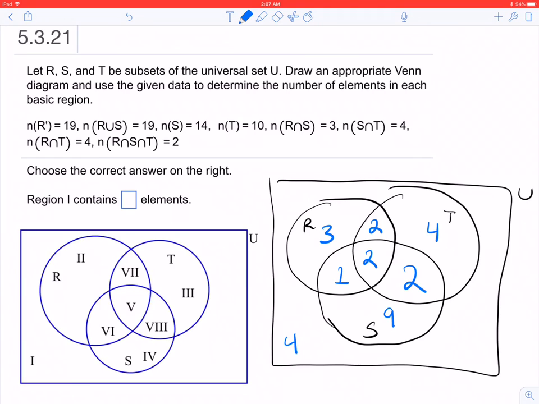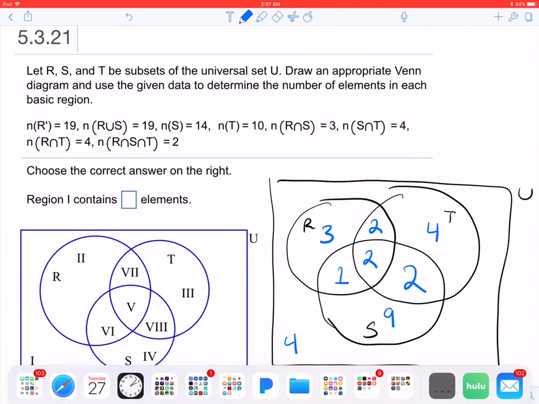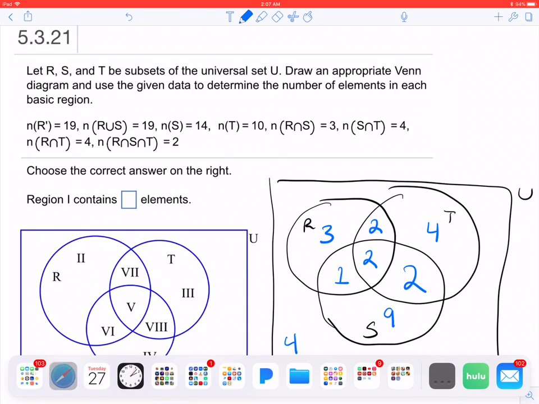So I'm going to check this in my Pearson. I got this from Pearson.